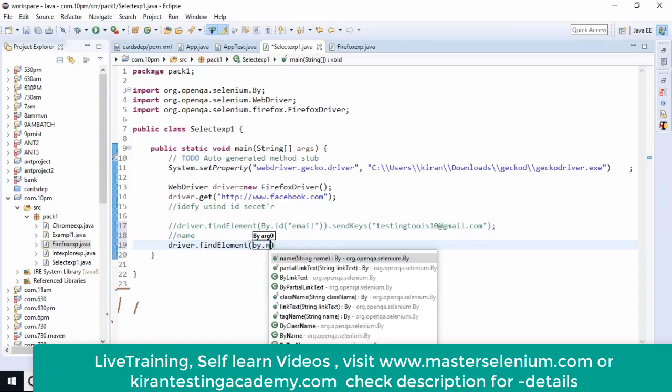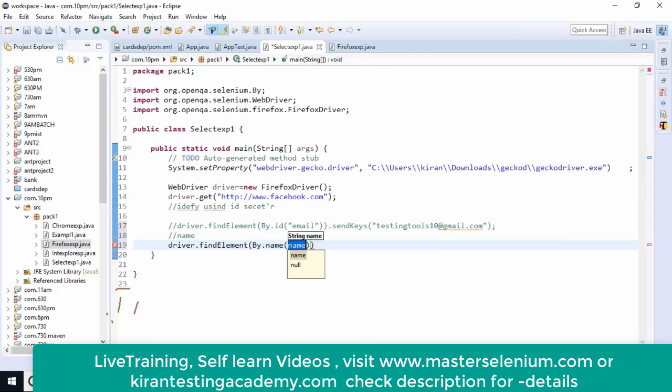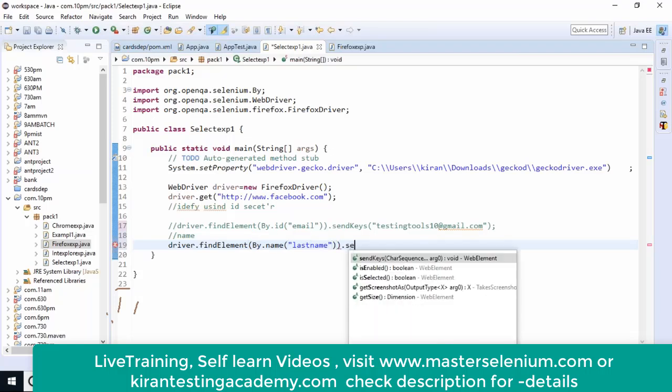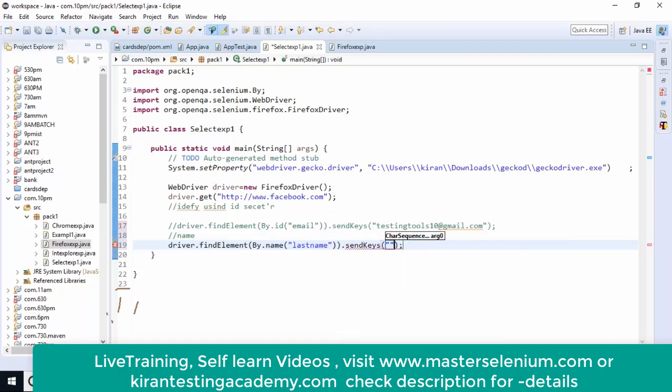By name. Yes. What is that name? Last name, right? Name, last name. After finding that element, go ahead and send some keys and let me give my last name. Okay, once I run the test, it will go and identify that element using a name attribute and it will enter this data into it.